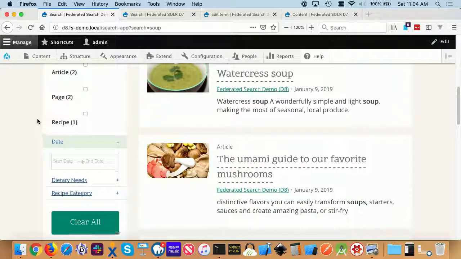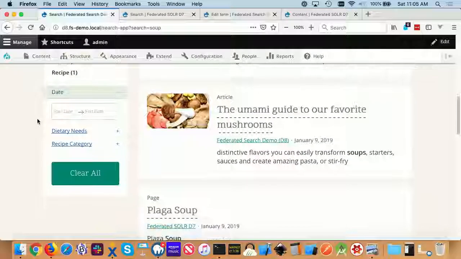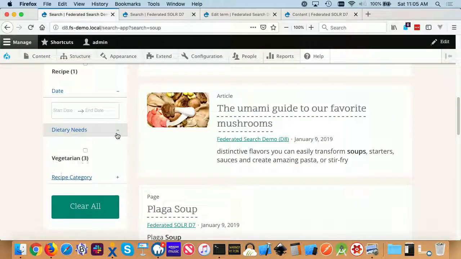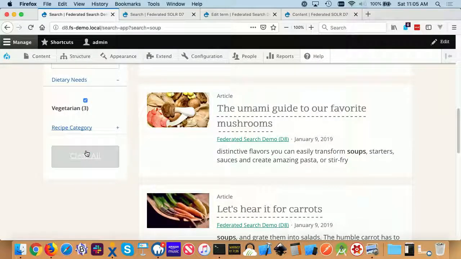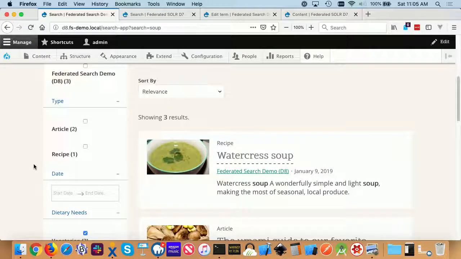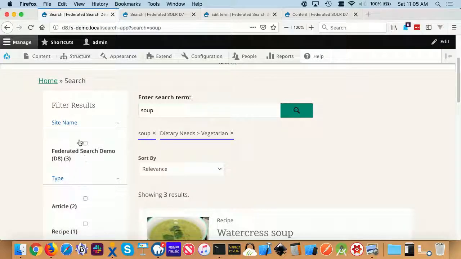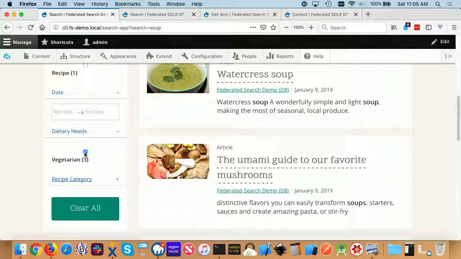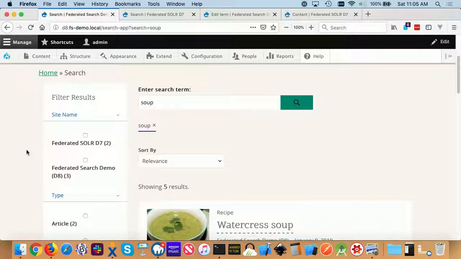Date is pretty easy. And I'll tell you, I'm going to skip ahead a little bit. Out of the box, you're guaranteed to get those three filters. Anything else is a little bit extra, and I'll show you how and why that works. But you can also then, we have like dietary needs. Show me just the vegetarian stuff. Now, what's interesting is if I go in here and I say, well, these are only the D8 sites, since I said tag vegetarian, the Drupal 7 site doesn't have that tag.